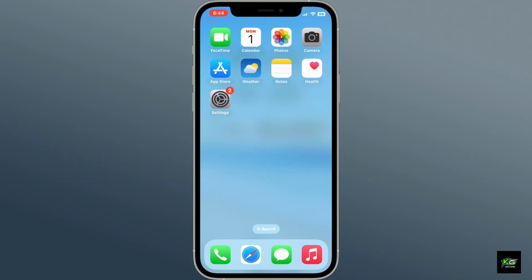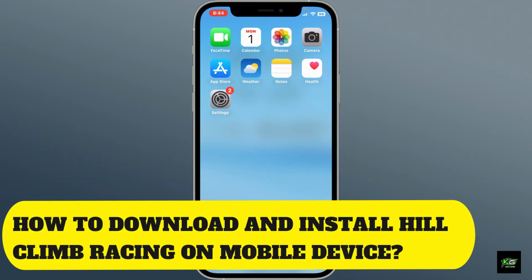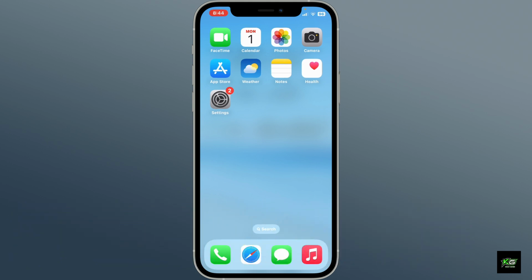Today in this video, I'm going to show you how to download and install Hill Climb Racing on your mobile device, whether you are using Android or iOS. Hill Climb Racing is one of the most fun and addictive driving games available for mobile devices.